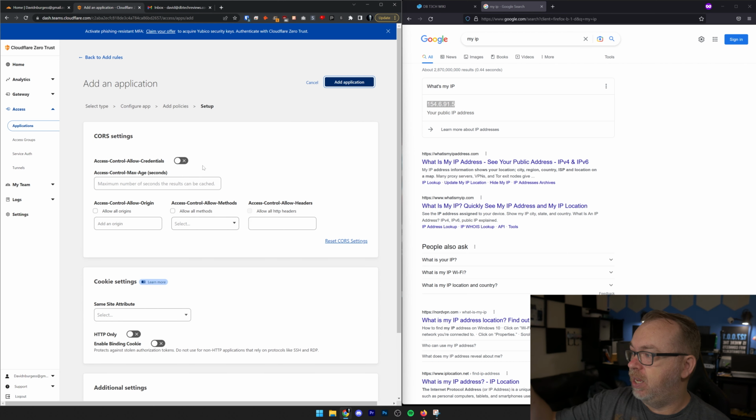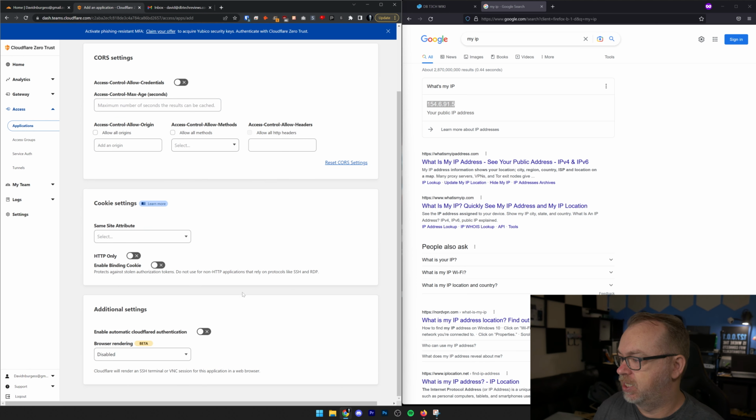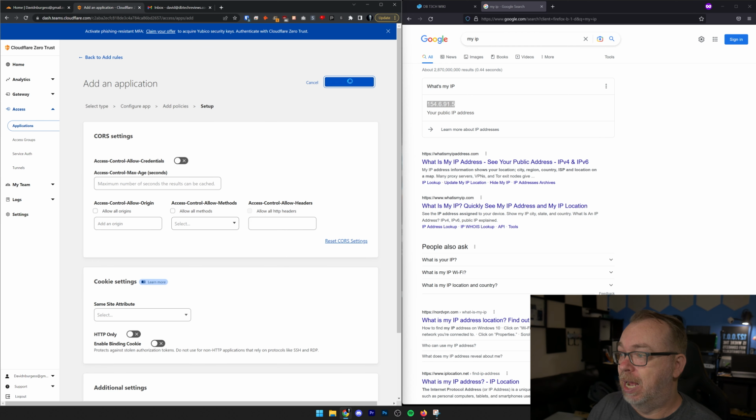You can adjust the CORS settings, basically the cross-origin stuff, the allow credentials option, things like that. The cookie settings, you can adjust additional settings. Again, you can adjust all of this. But for the sake of keeping things as simple as we can here, we're just going to click on add application.